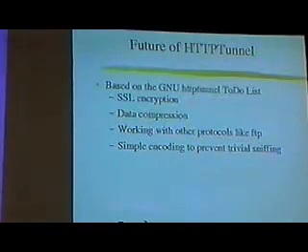What's the future of HTTP tunnel? They've got a bunch of things on their to-do list. These are the ones I thought were most important. They're going to add SSL encryption someday. They're waiting obviously until after September 20th when the RSA patent expires, and they also have to deal with the export restrictions, which not a lot of people are thrilled with.